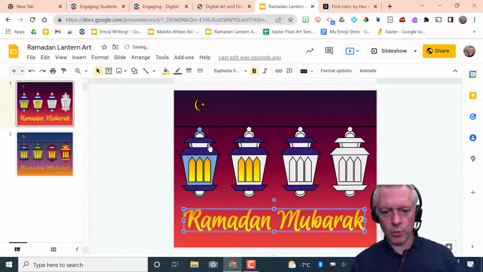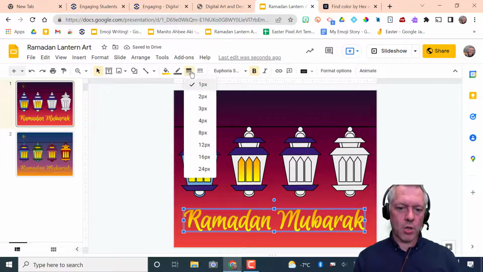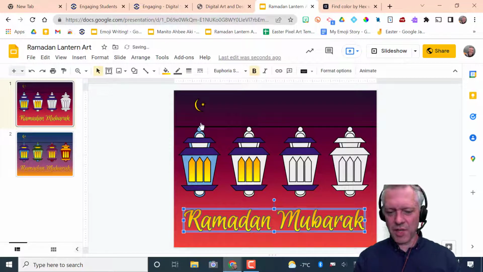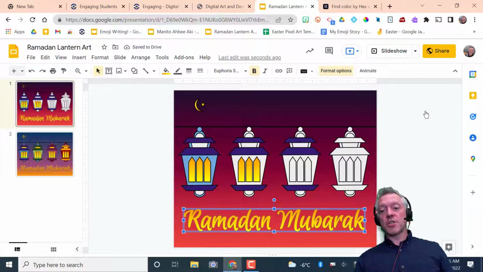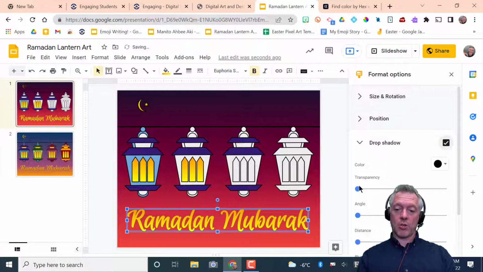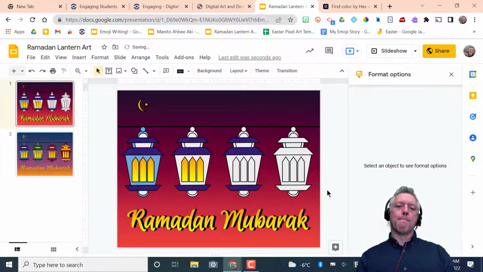You want that to glow too. Ooh. You could change the border size, though I don't love that. And one last thing, format options. You can also use a drop shadow. And a drop shadow will pop those words right off the page. Boom! So go ahead and have some fun painting these up.